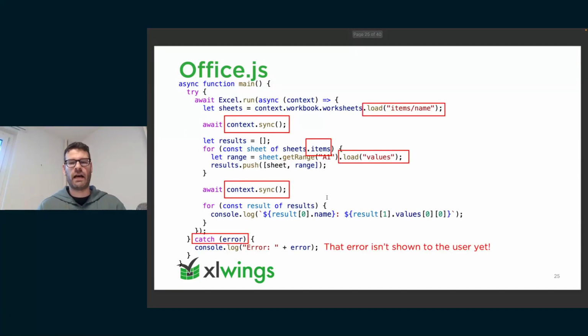So to identify these issues in more detail, you cannot, for example, loop through a collection just like that. So I cannot just loop through the worksheets here.